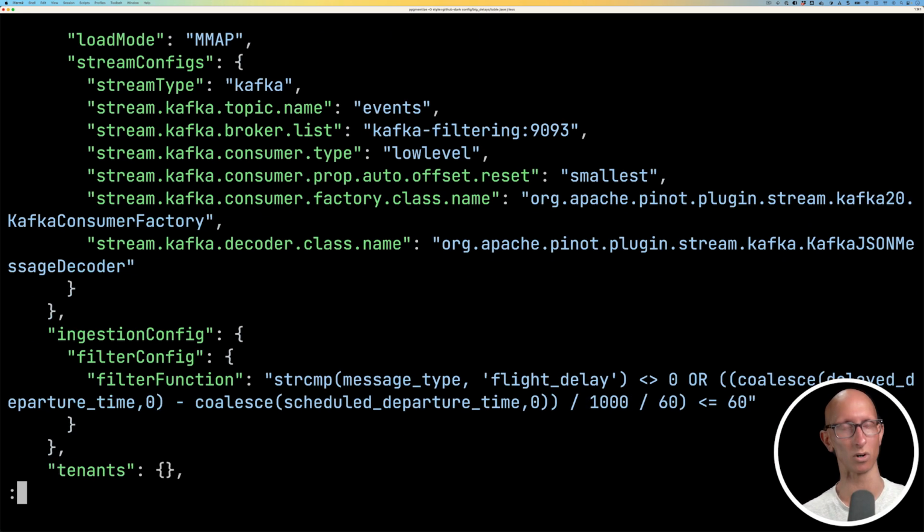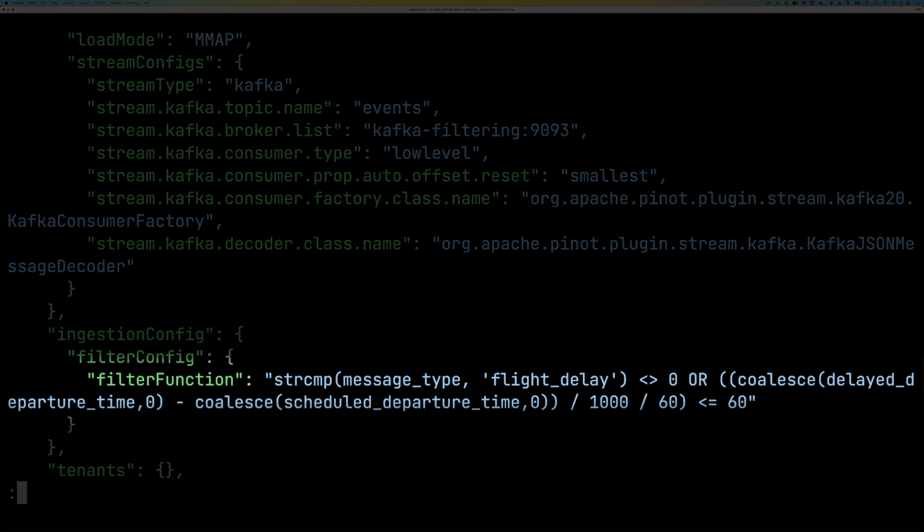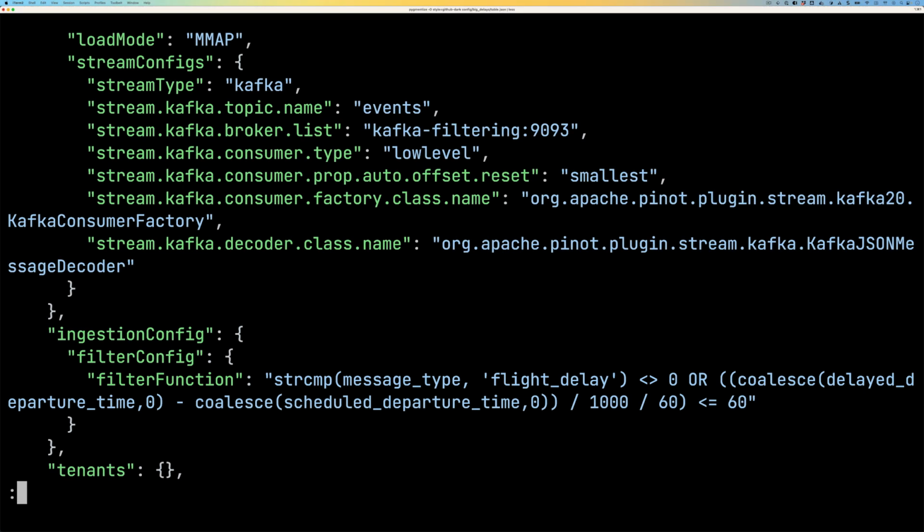Now this one's a little bit more complicated than the first one that we saw. So what we can see, the first expression, so if it's not delay, exclude it. And then the second one, so we've got an or, if the delay departure time minus the scheduled departure time is less than 60, exclude that as well. And we're defaulting those to zero so that it will give us a result of zero if it happens to be a non-flight delay event. Otherwise, we'll get an exception. So we do need that coalesce in there as well.